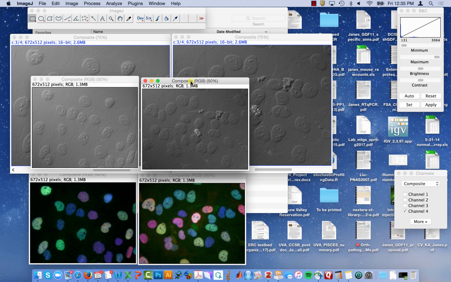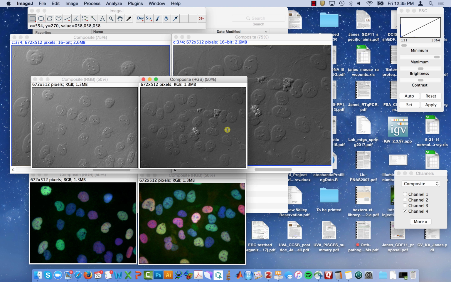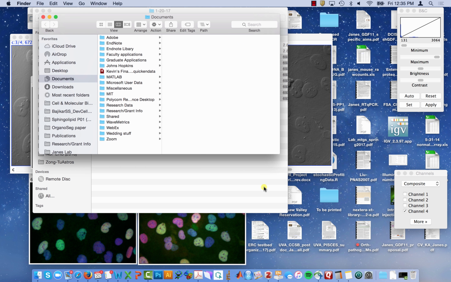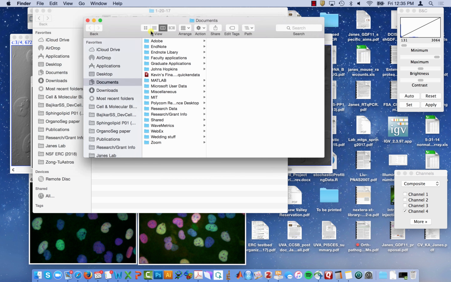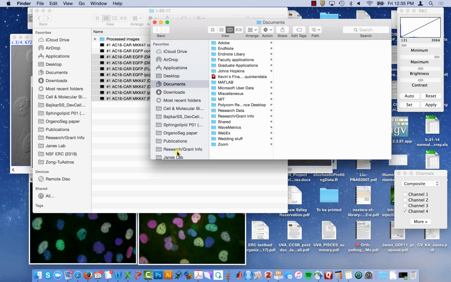Okay, so now we have these 4 images. Let's put a scale bar on. The way that we have this done is that on the lab server, there is a folder called Microscope Calibration. I have it on my computer. You're welcome to grab a copy of it.